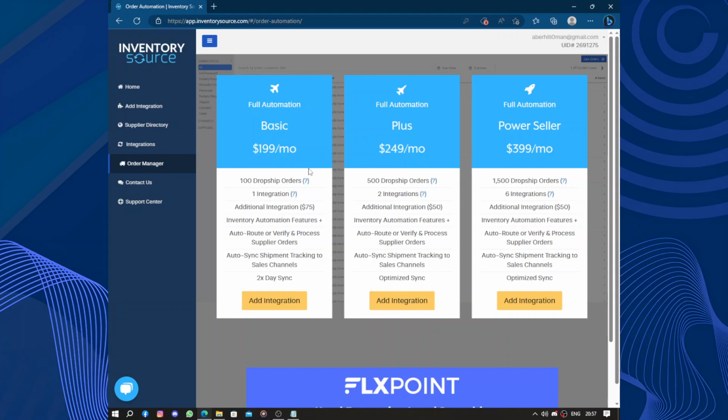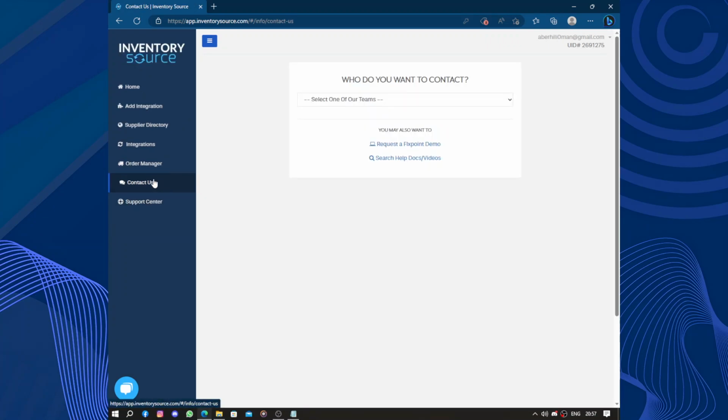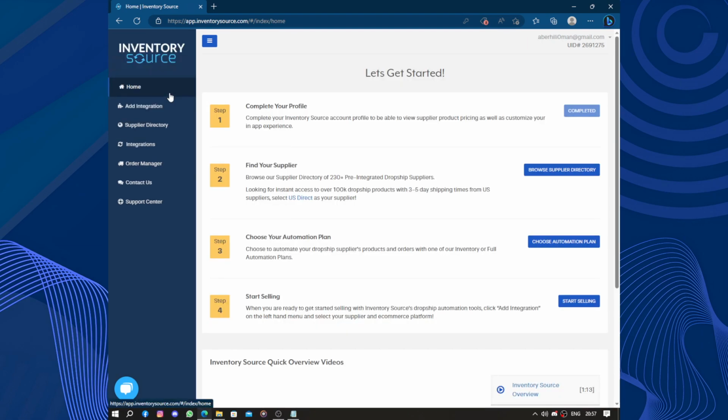Like you see here in terms of pricing, Inventory Source operates on a subscription-based model with different tiers. The pricing structure may not be suitable for small businesses because of the high price, and for others who have just started out, the cost can add up, especially when considering the additional expenses associated with dropshipping. So you can contact the company, select one of the sales teams, they have multiple teams.